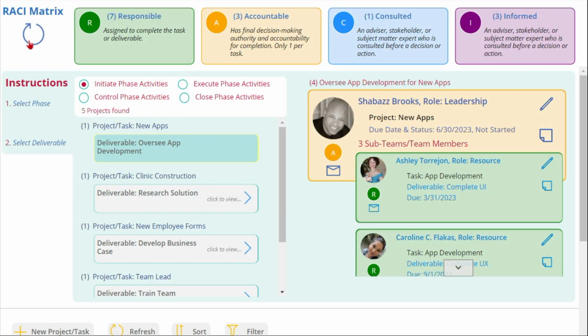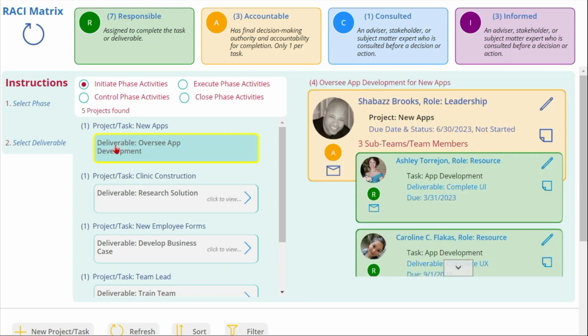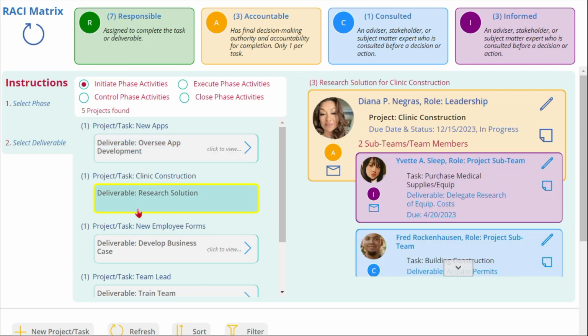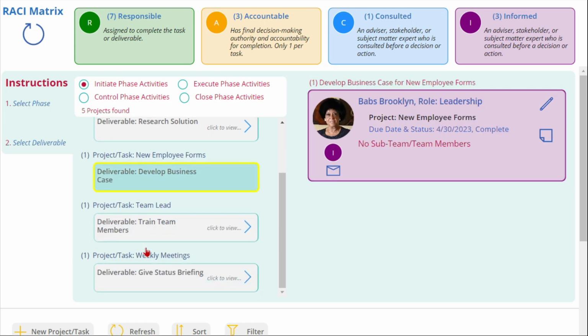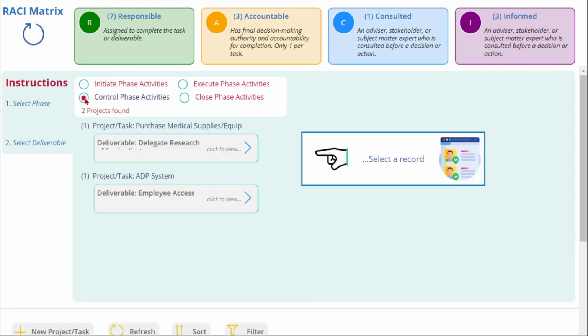All right, tour's over. Let's see a demo of how it works. We'll start by refreshing everything. With the Initiate phase chosen, here's how we arrived at the Oversee app development project I'm in charge of. To view any project, just select one from the gallery. Under Initiate phase activities, there are 5 projects, such as clinic construction, new employee forms, team lead, and weekly meetings.